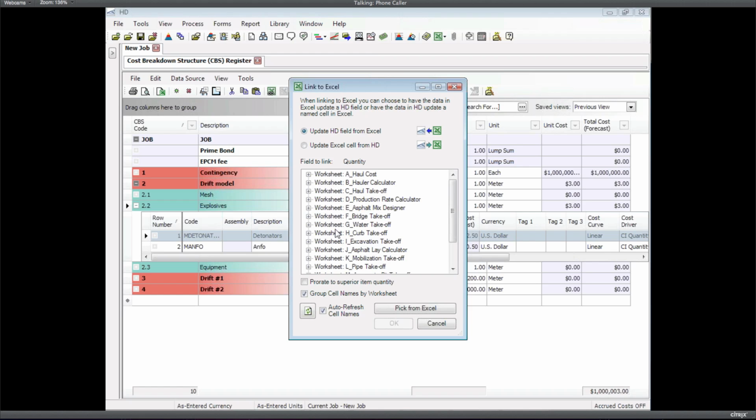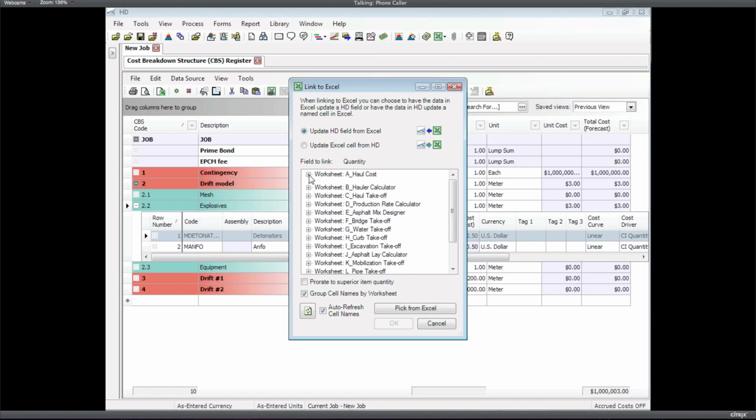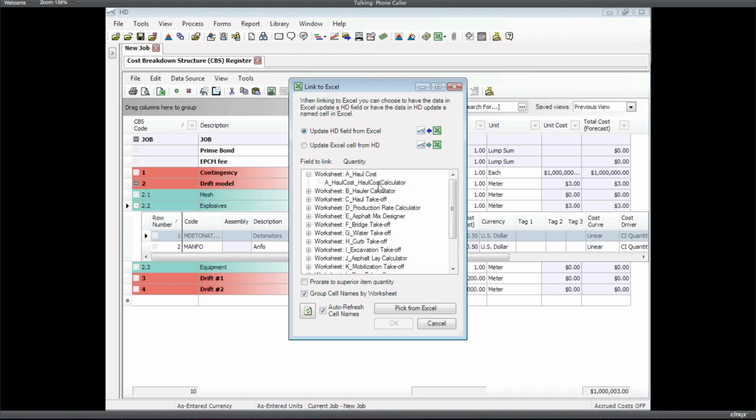So here's all the different worksheets in that workbook. If I was looking at haul cost, there's the only named cell in that worksheet. So you've got these different sheets. If I open up my performance sheet here, there's the cells that I really want to link to. And I could just choose them right here. But rather than doing that, let me pick from Excel, and that way you can see where these things are coming from.